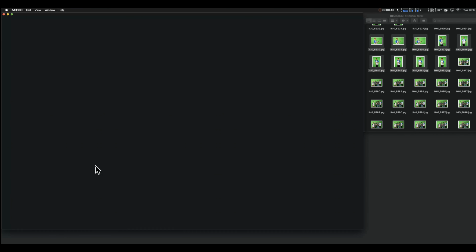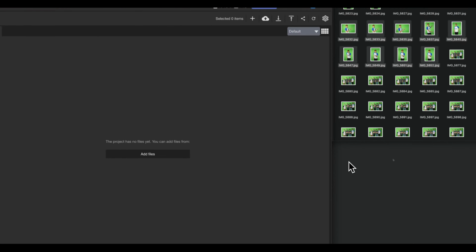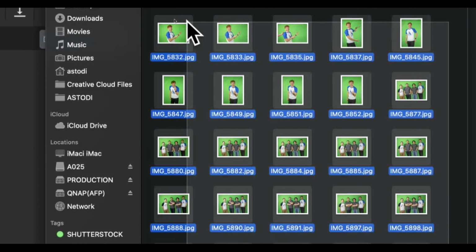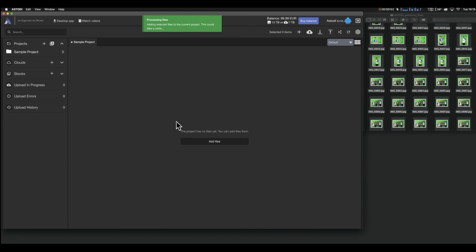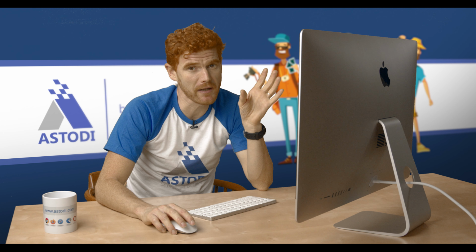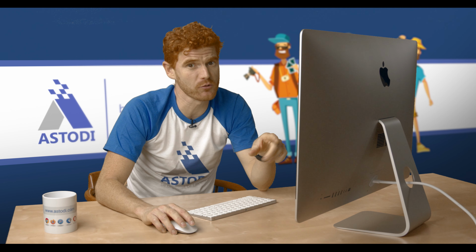Here in the Astodi desktop app, there is no other way for adding files, but simply drag and drop. I will show you. This is easy like this. Drag and drop. And please don't forget that you can manage all of your cloud-based files too here in the Astodi desktop app.